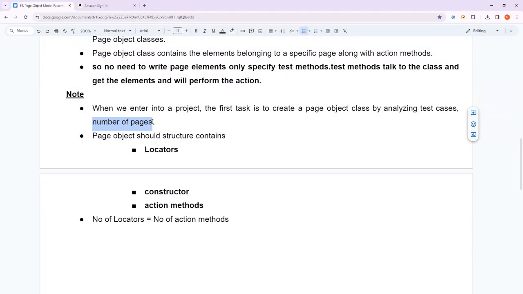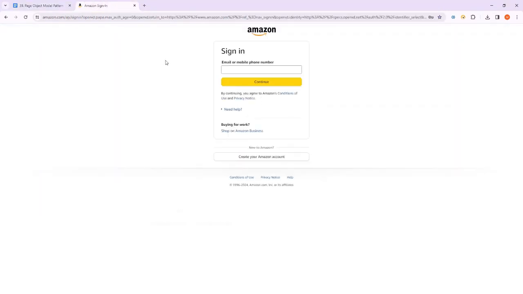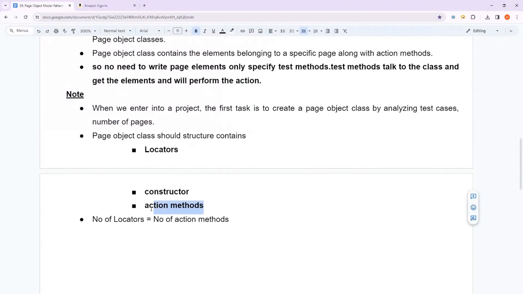So a page object class should contain elements, which we have already discussed, along with their action methods. Elements are identified by using locators. Along with their action methods, also a constructor. The constructor is used to initialize instance variables.